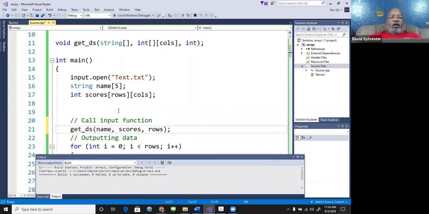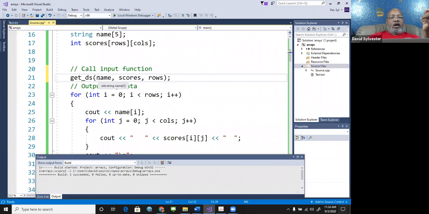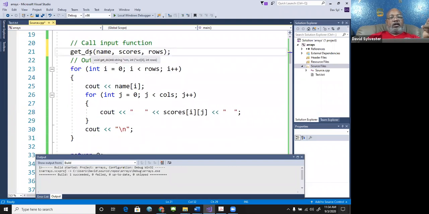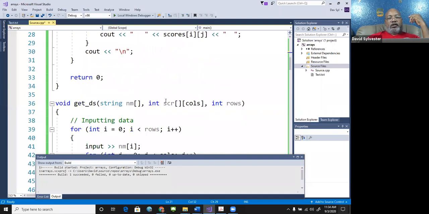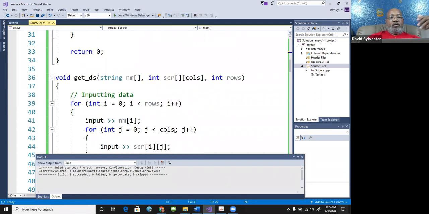So when I'm calling getDS, I want to pass the name array, scores, which is a two-dimensional array, and rows, which is an integer value. Names is going to be passed in the nm array, scores is going to be passed in the SCR two-dimensional array, and rows is going to be passed in an int variable called rows here.